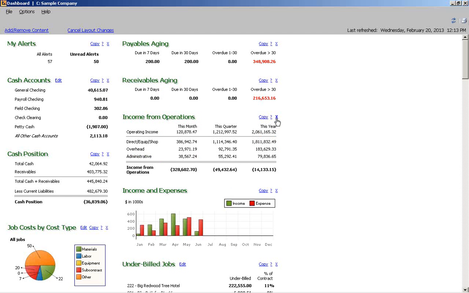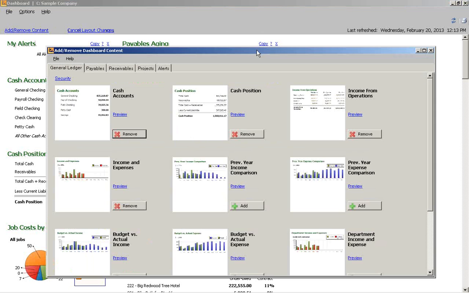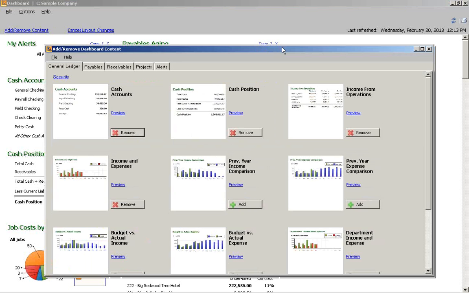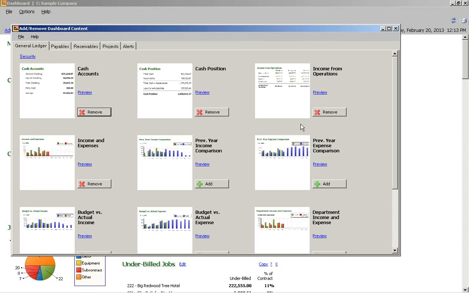There are a bunch of other things you can add as well, some very cool things. If we go to Add Remove Content on the top left, they now have all of these different little graphic reports and little update reports on different areas of the program. So we're in the General Ledger tab now, and so this is the cash. Anything that has an X, that means it's being shown currently. So right now we're already seeing those cash accounts. We saw that a second ago. Your cash position, your income from operations.